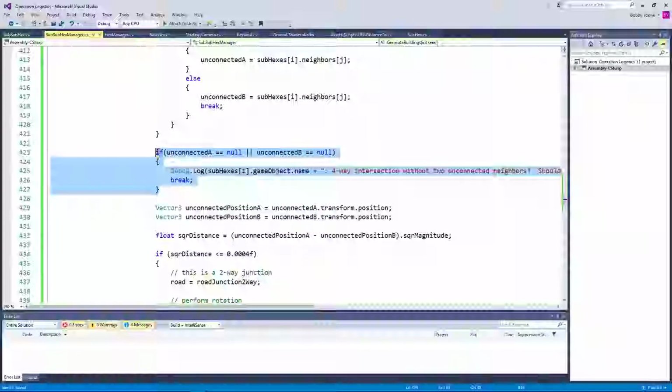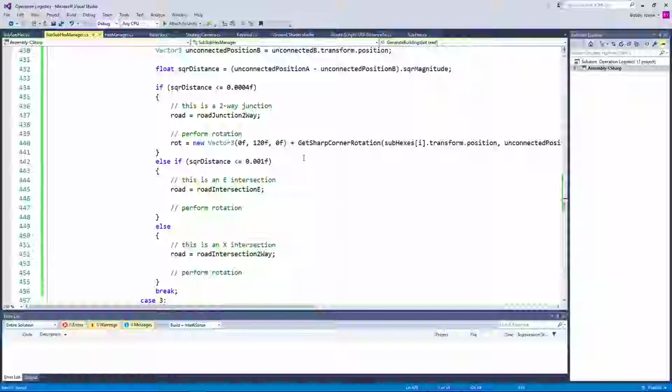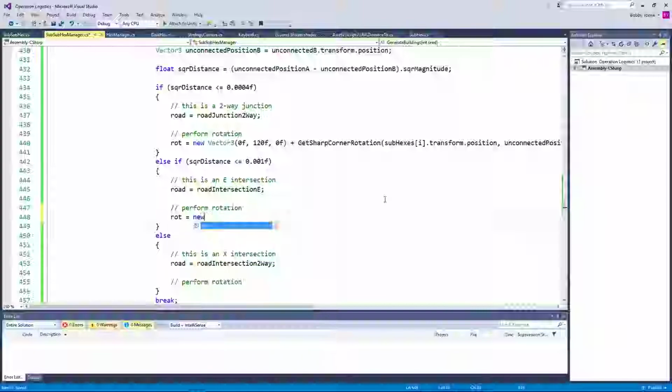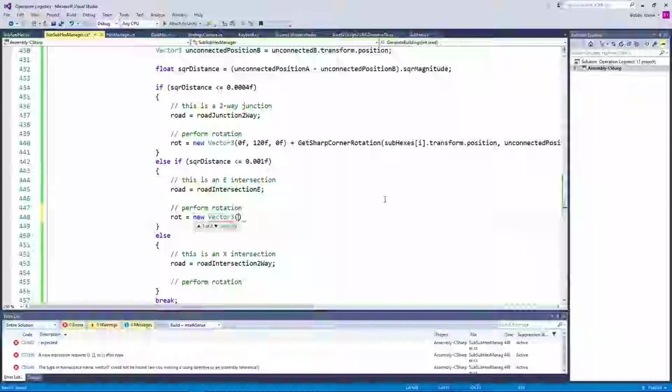We've got this put in here to catch any null reference exceptions. We'll see if it comes up with any more, and if it does, we'll try to track that down. But for right now, we also have our two-way junctions working properly here, so we now need to get our E-intersection rotations working correctly. Now, we know for a fact that this is using the same as the regular corner rotations, so let's just say rot equals new Vector3(0, 0, 0) for now.